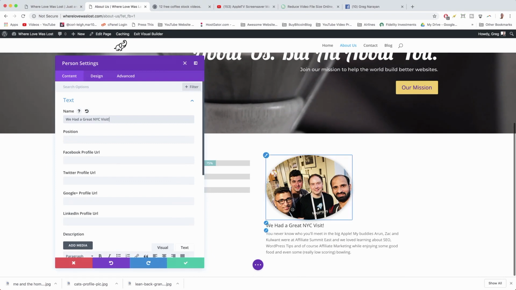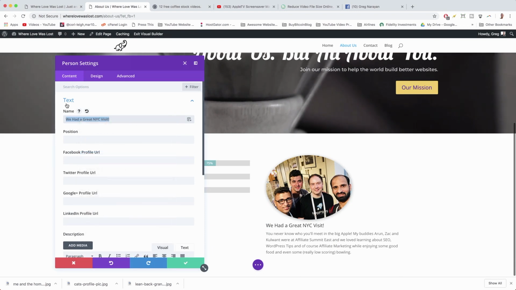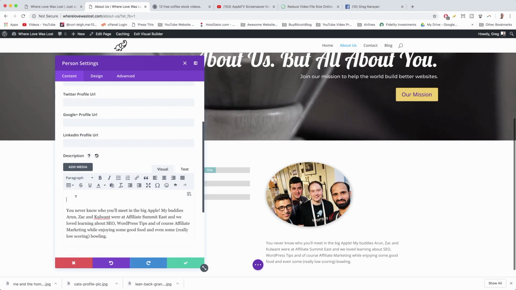Alright, now to give ourselves some spacing between the image and the headline here, we're actually going to copy the headline right out of this text box. We're going to delete it too and come down and paste that in our paragraph. Once we do that, you can actually make that an H1.